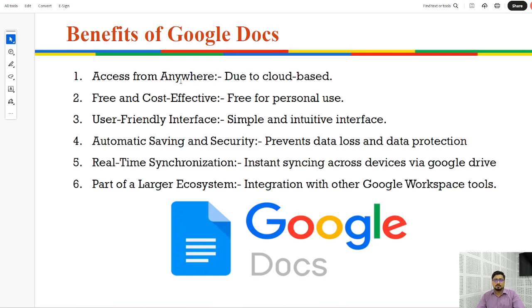Access from anywhere. Due to cloud base, we have access from anywhere. Free and cost effective for personal use. User friendly interface, simple and intuitive interface. Automated saving and security, which prevents data loss and provides data protection. Real time synchronization, instant syncing across devices via Google Drive. Part of larger ecosystem. It means integration with other Google Workspace tools, right?